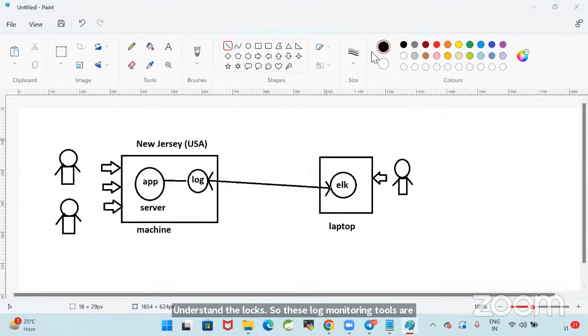Are you guys able to understand the difference between logging and log monitoring? Come on, please respond. Yes, logging is used to generate the logs. Log monitoring means getting the log messages from the log file and observing what problems are available.